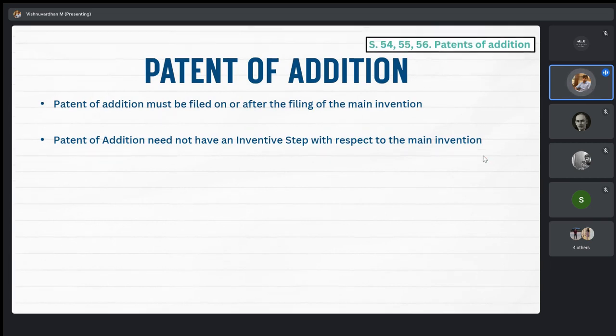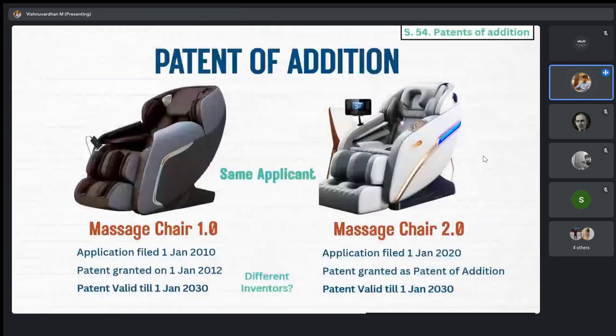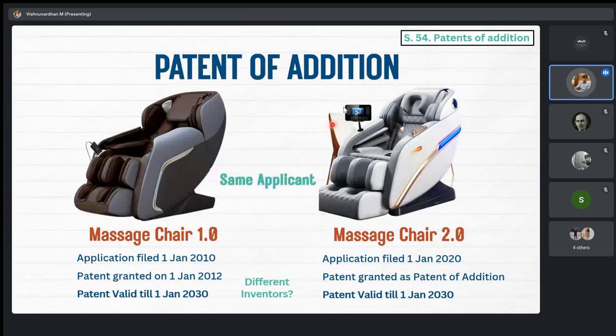Because your priority date is getting pulled back, right? As in, now let's say I've invented this new massage chair in 2020, and there is a huge inventive concept, it's much better than this one. Then if I file it as a patent of addition, my priority date becomes this priority date, so my duration is still the same, it's not increased. So why will I do that? I'll file it as a separate patent. Now my duration increases from 1st Jan 2020, it becomes 1st Jan 2040 now.